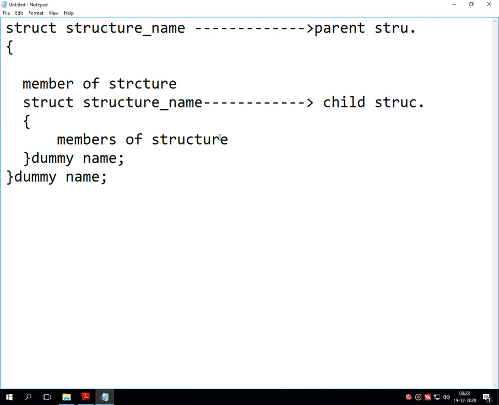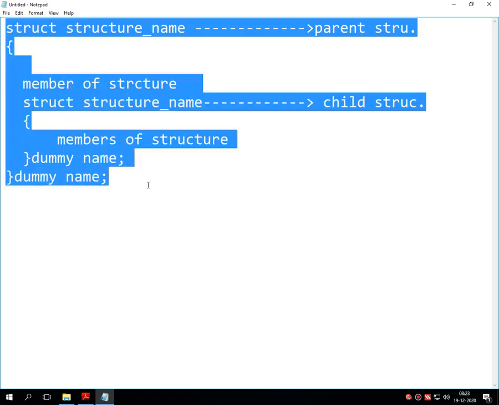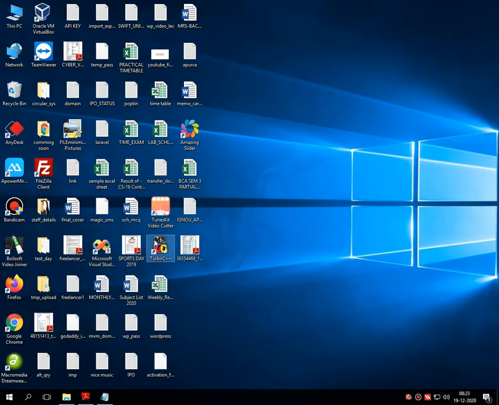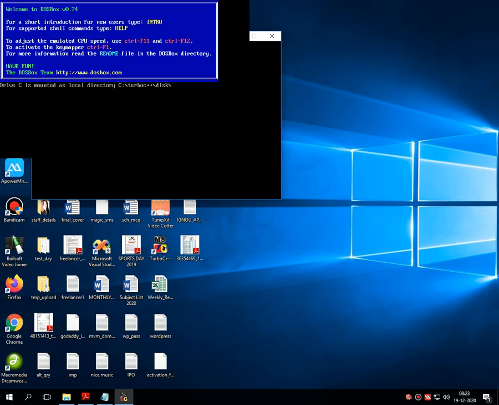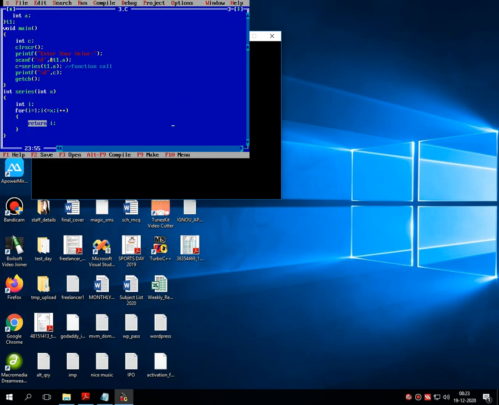Now let's demonstrate one simple example which contains the syntactical part and implementation part of nested structure. As far as the examination point of view is concerned, this particular topic is not that important, but still we'll keep it in consideration for future reference. So let's go into C. Now just try to focus on the concept.